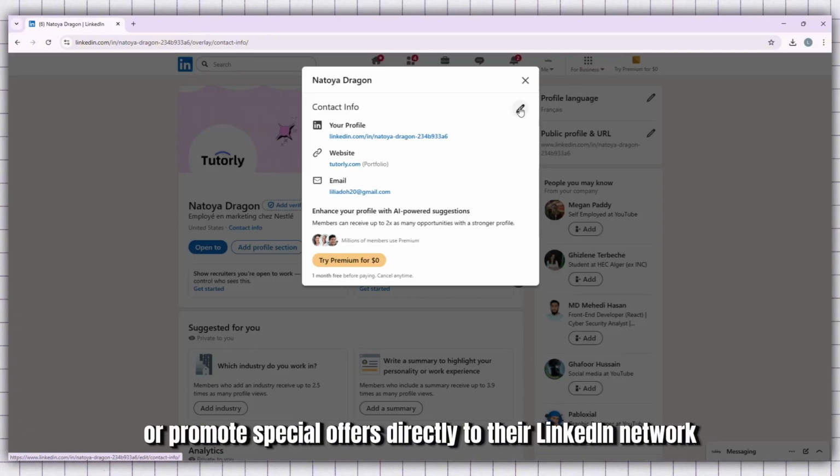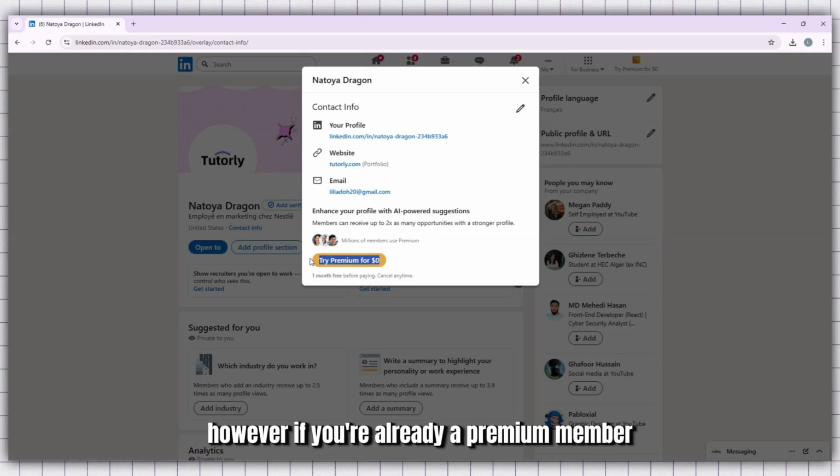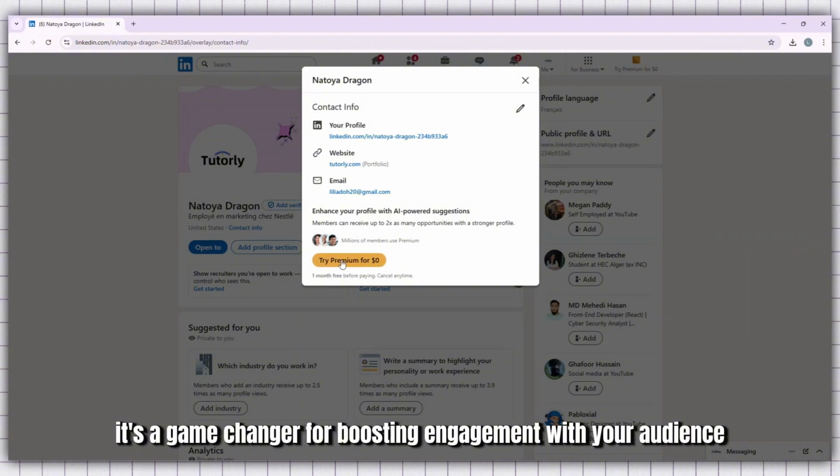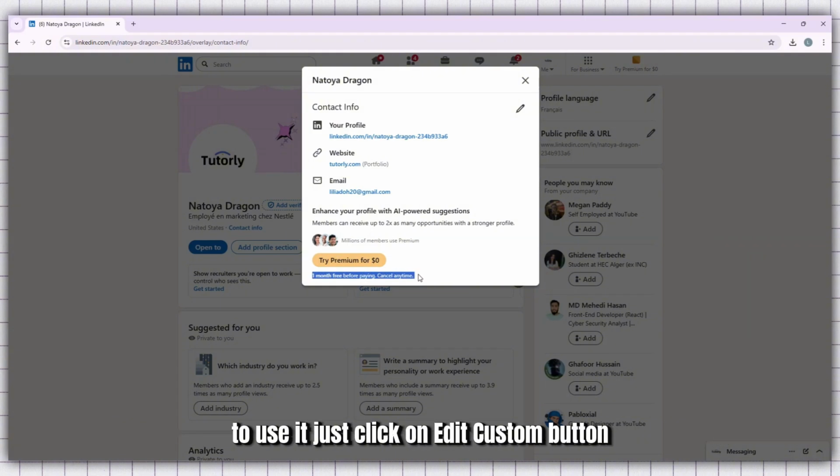to their LinkedIn network. One important thing to note here: you will need a premium LinkedIn subscription to use this feature. However, if you're already a premium member, it's a game changer for boosting engagement with your audience. To use it, just click on Edit Custom Button.